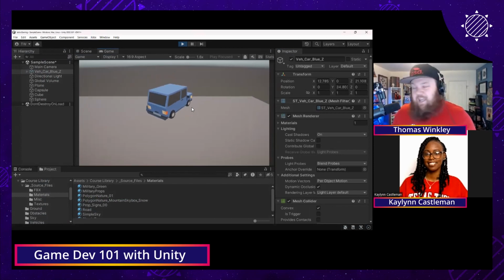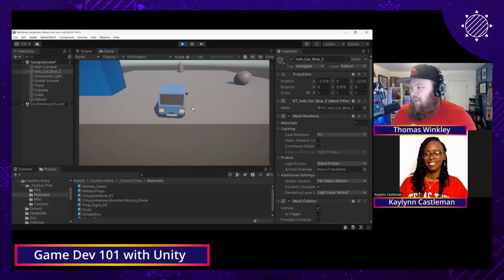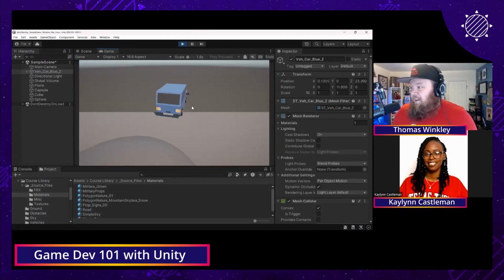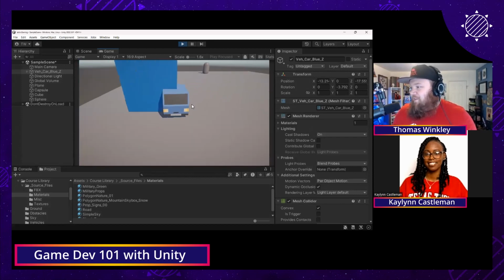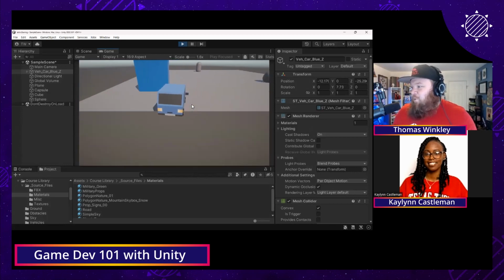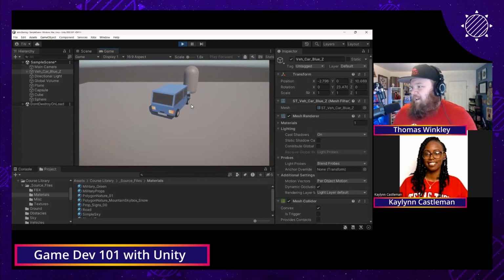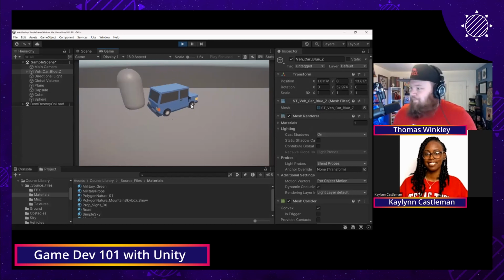It's actually because of the way the camera follow script is working. But it's moving, and we can now drive into stuff. Now you'll notice that I can drive through some of these objects, and that's something we can fix here in a second. But we at least know our car is moving, and that's part of the fun.